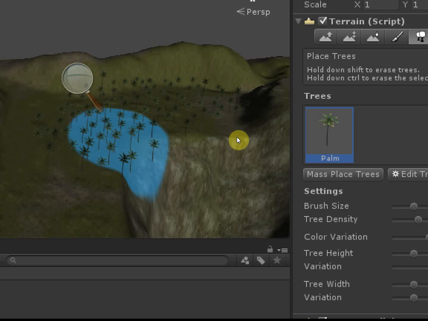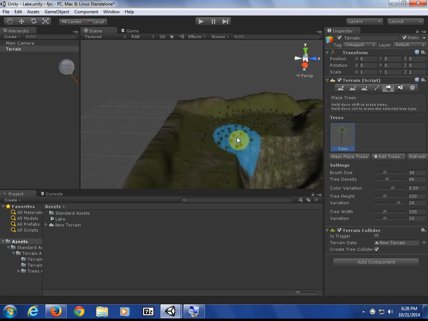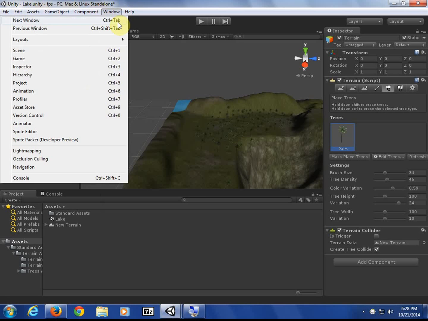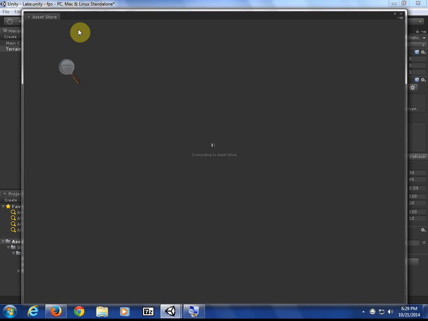Okay. Palm trees, as I said, are a bit urbane, right? So let's go get some different trees. We're going to get them from the asset store. So let's go to Window and bring up the asset store. And you're going to need an asset store account. Don't worry, we won't buy anything.